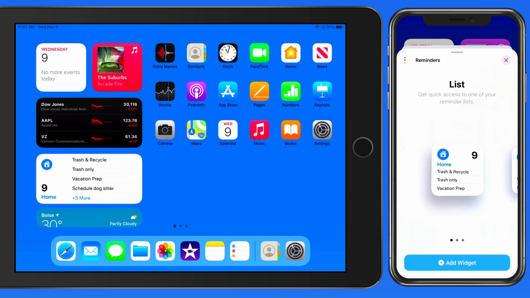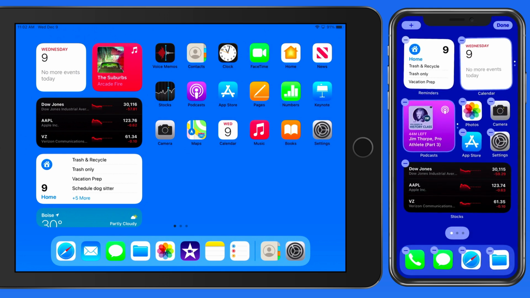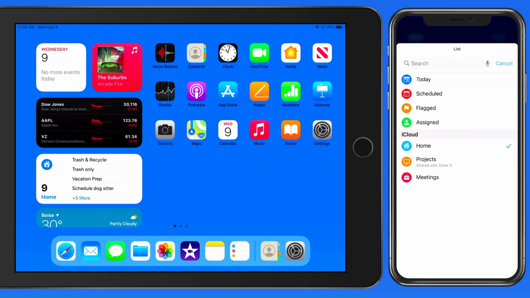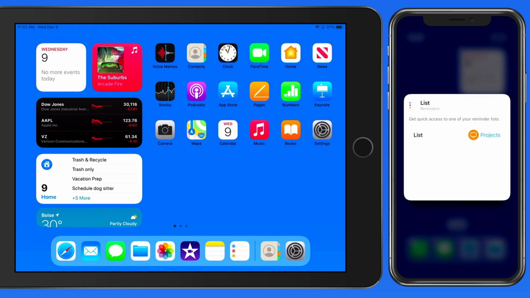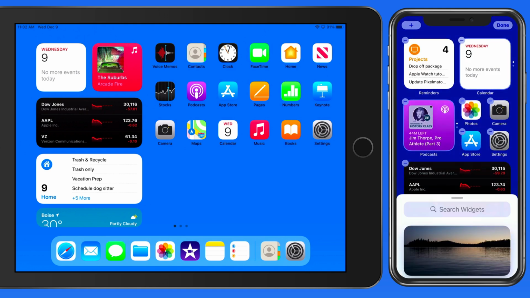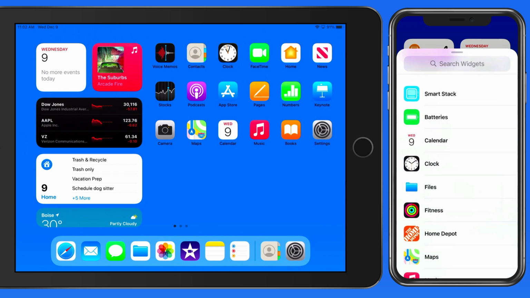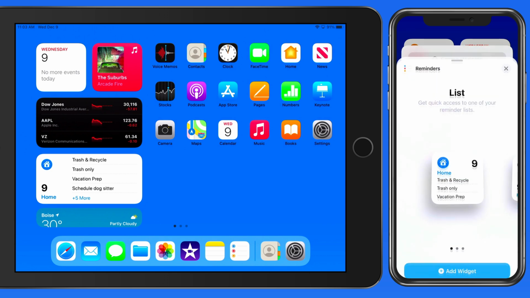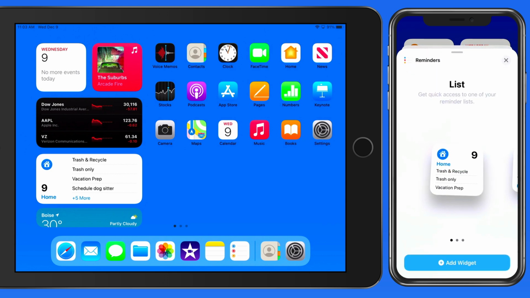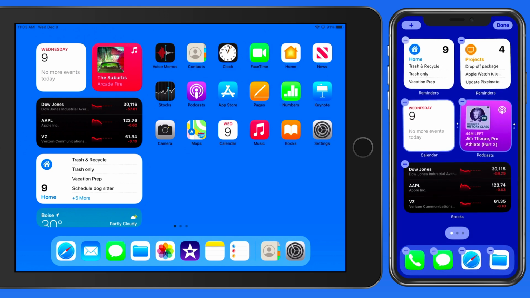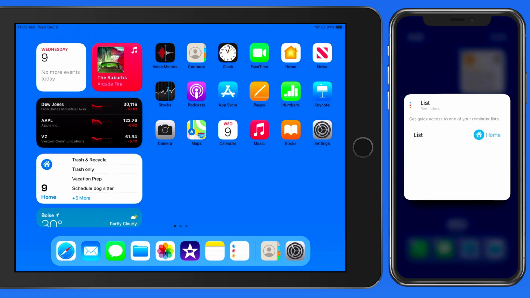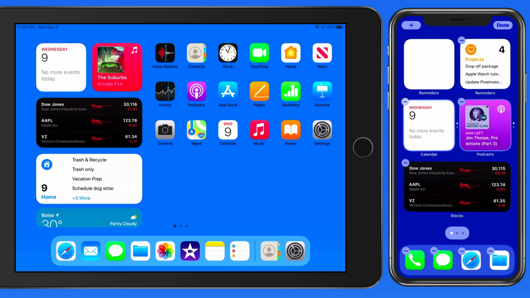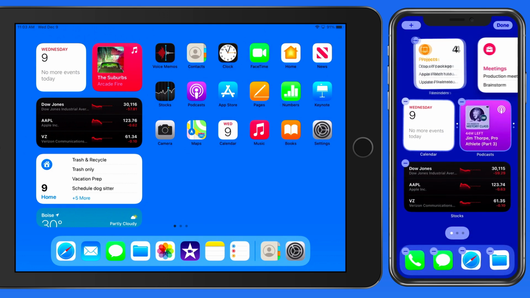Now on the iPhone, I'm going to add two Reminders widgets, both in the small size. One that will display the projects list and the other for the meetings list. On an iPhone, I can display these on any home screen or over in Today View.